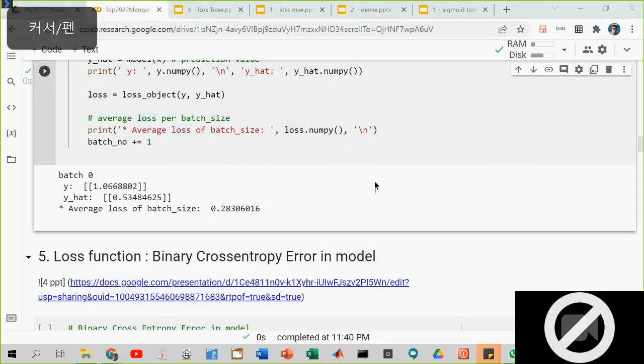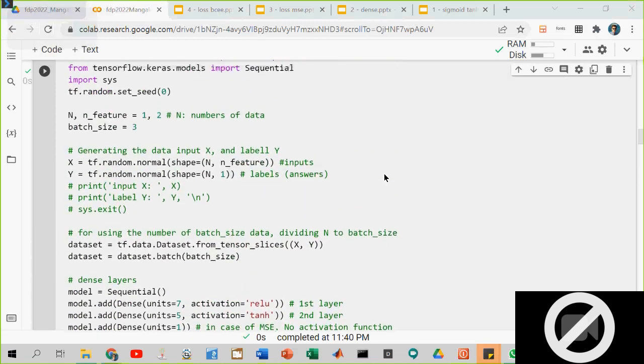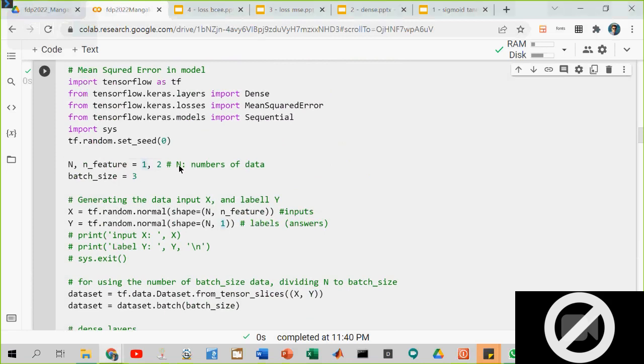Now this value, 1.066 minus 0.53 squared, equals around 0.25. Anyway, we must save this. And also we can use here now n equals 10, 10 numbers here. Then let me explain one more time here.